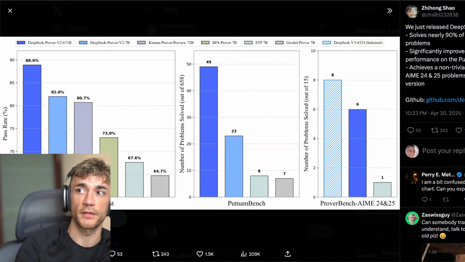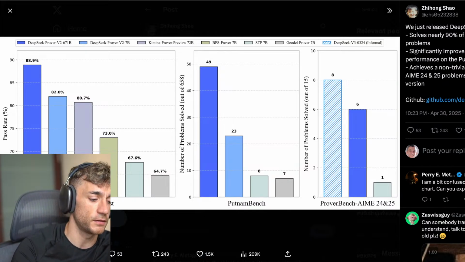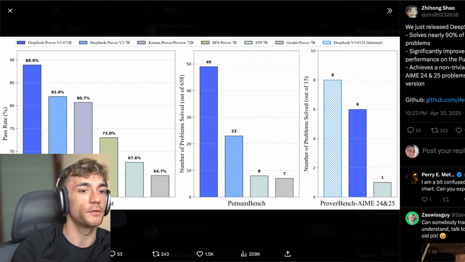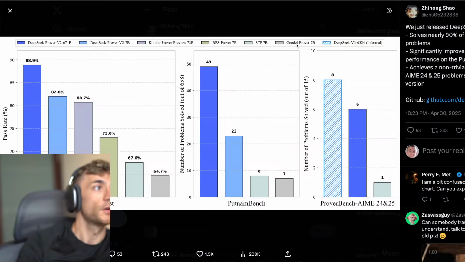The interesting thing about this as well is that this is a new open source model, right? So the thing about Deepseek is they're constantly releasing new open source models.